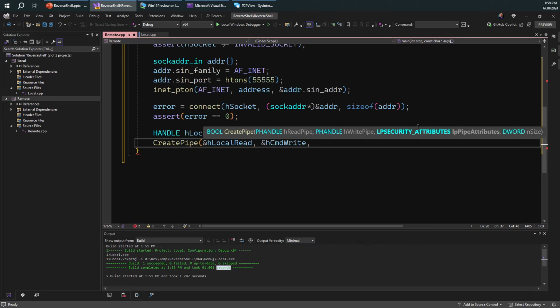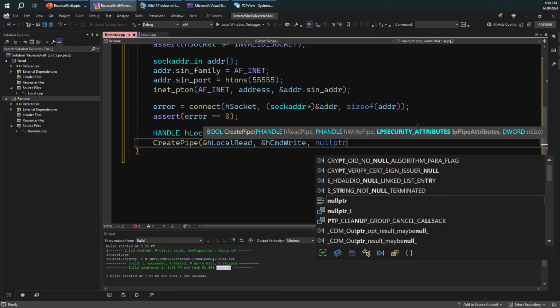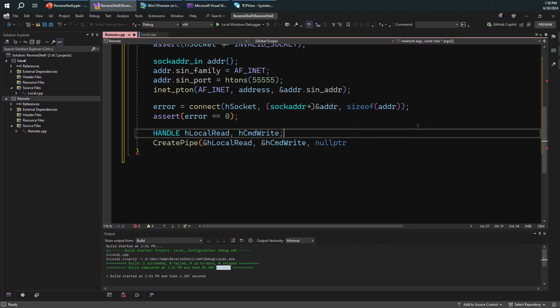We need to provide security attributes we can normally specify as null, but in this case, the way we're going to pass some of these handles to CMD is by using this feature called handle inheritance, which I think I've demonstrated in another video.